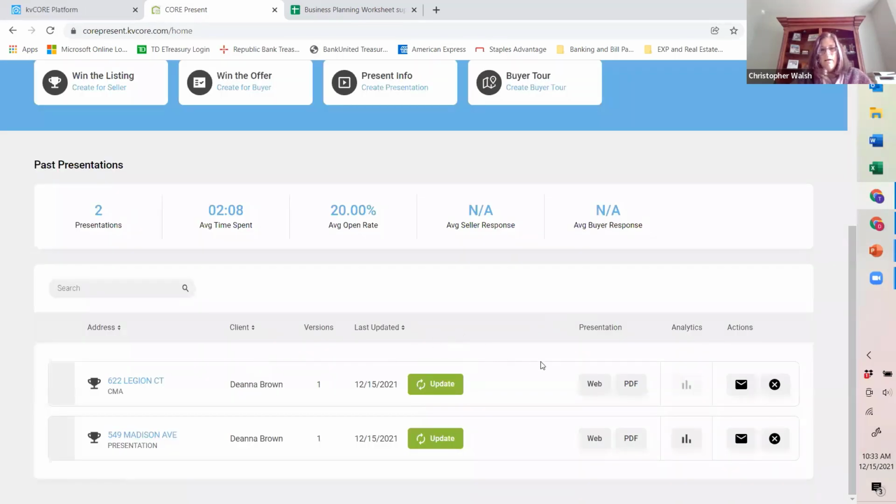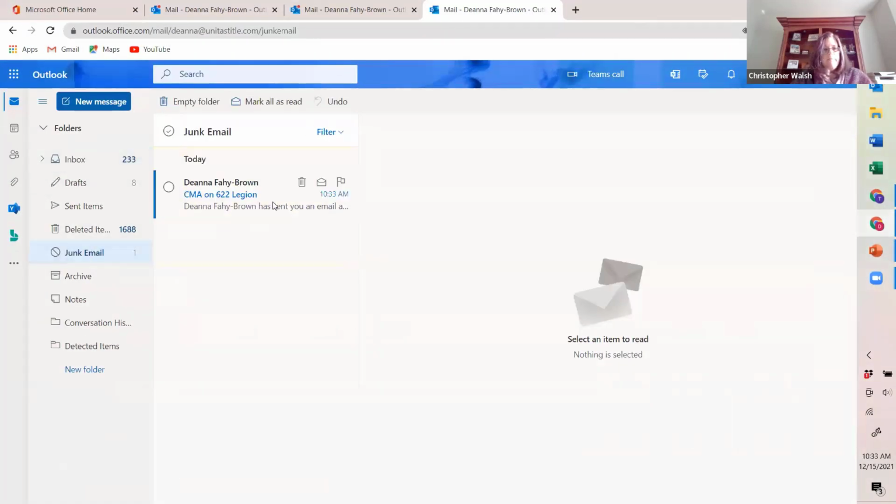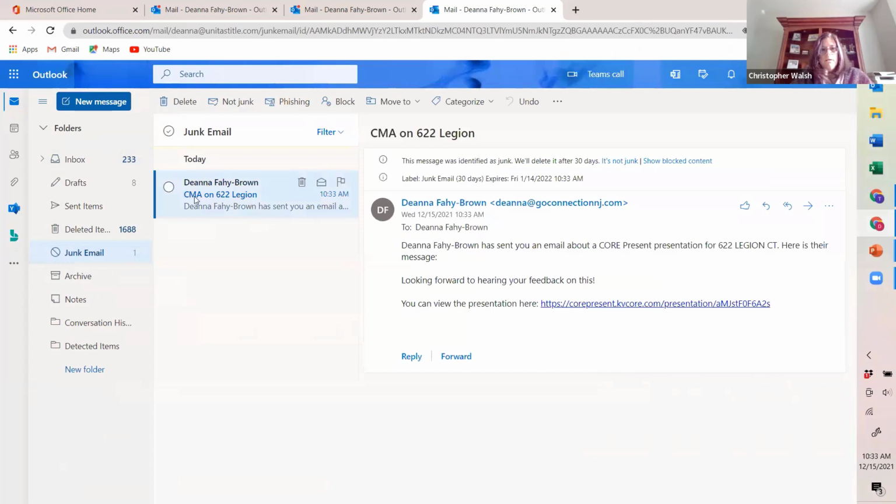Okay. So what happens is, let's take a look at what happens on the receiving end with that type of message. So here it's coming from me, Deanna Faye Brown as the agent, going to Deanna Brown as the client. So you'll see Deanna has sent you an email about CorePRESENT for 622 Legion. So here's my message. Looking forward to hearing your feedback on this. So let me go ahead and click on the CMA.